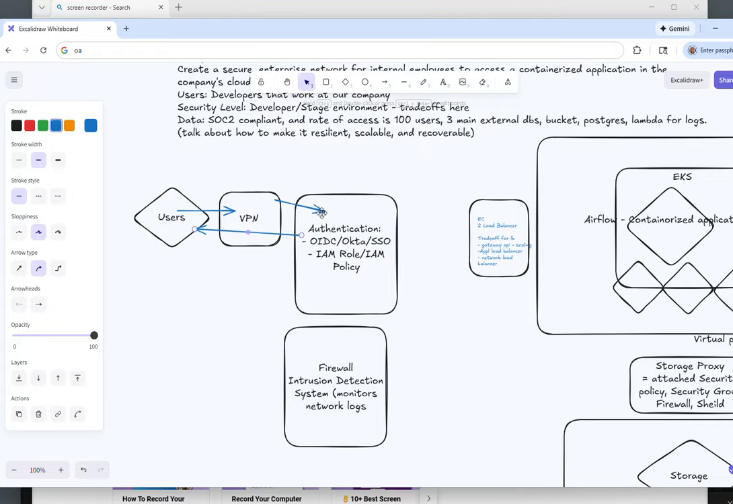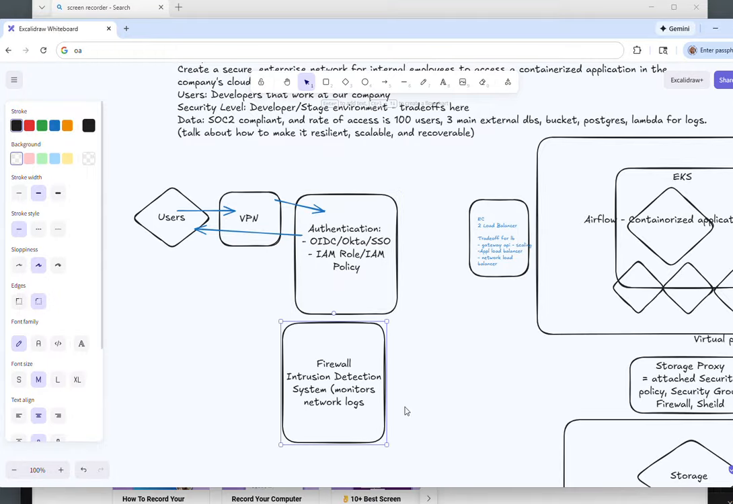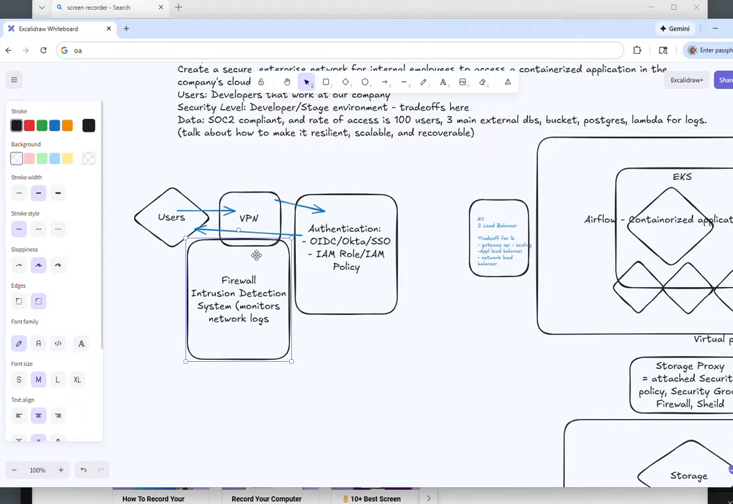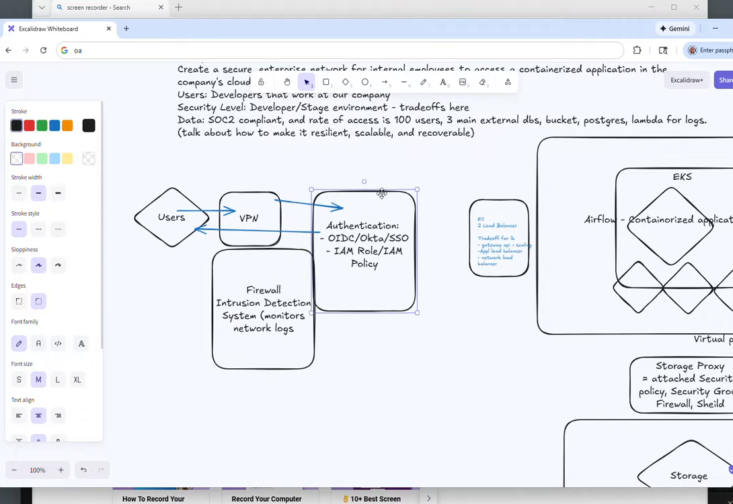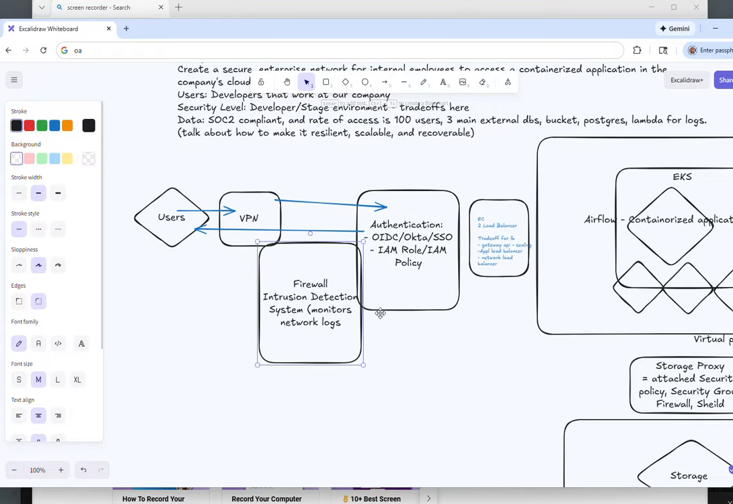Right? So, hey, I'm going to log in. Hey, are you who you say you are? All right, great. Through this tunnel, you have an IAM role associated and a token associated with the cloud provider. Otherwise, if you're not coming from this set of IPs, you're going to put your firewall here.